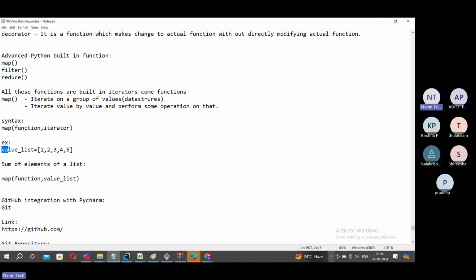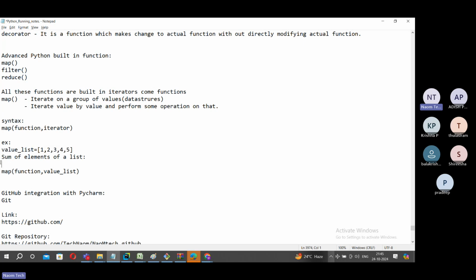Just create a list, or you can take one from any Google source as well. It's up to you. I just took a simple list here. And as per syntax, this is the syntax of map. It just takes a function, which can be a lambda or a regular function. You can pass anything here. How to pass it and how to create it, I will show you, friends. You don't need to worry much about it.